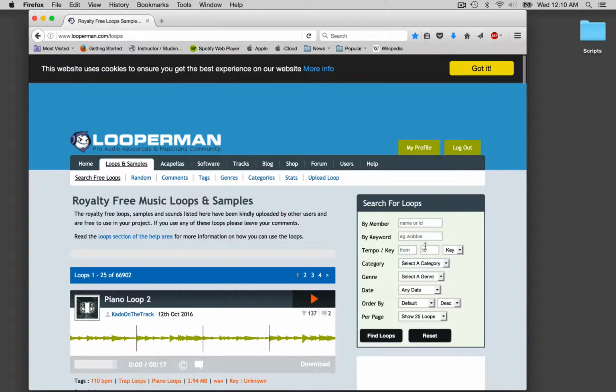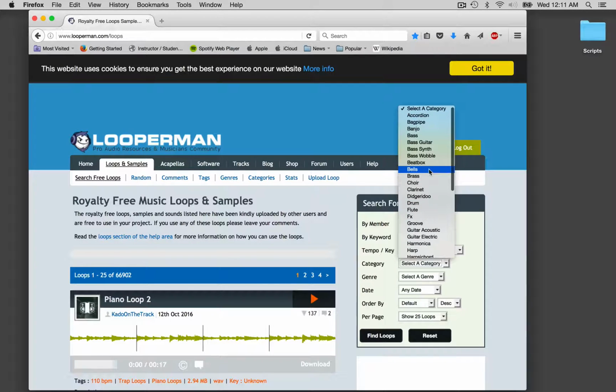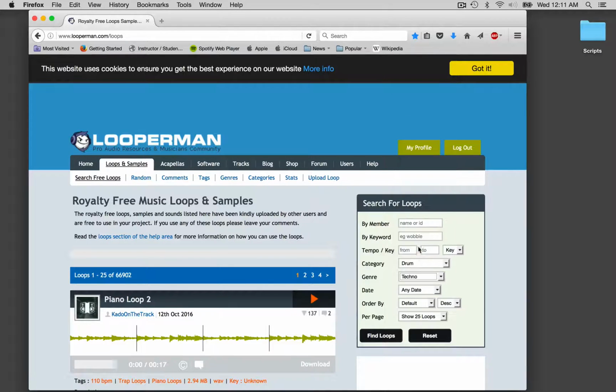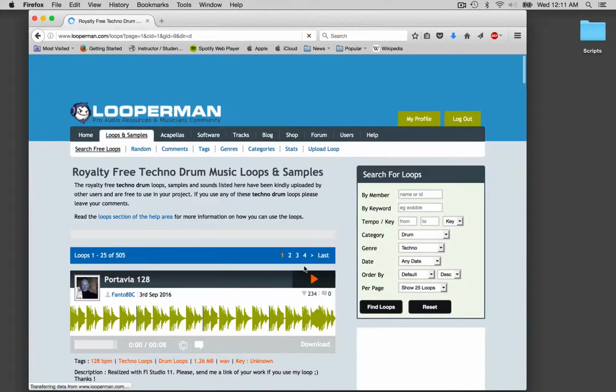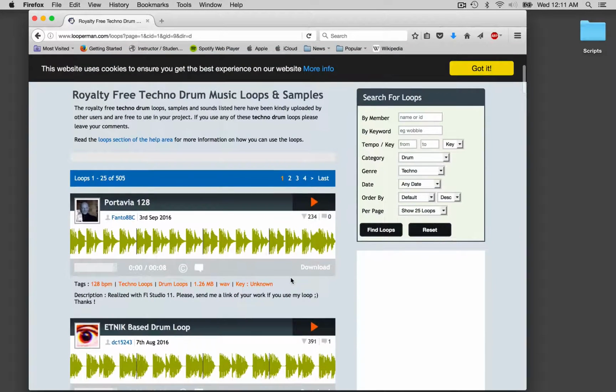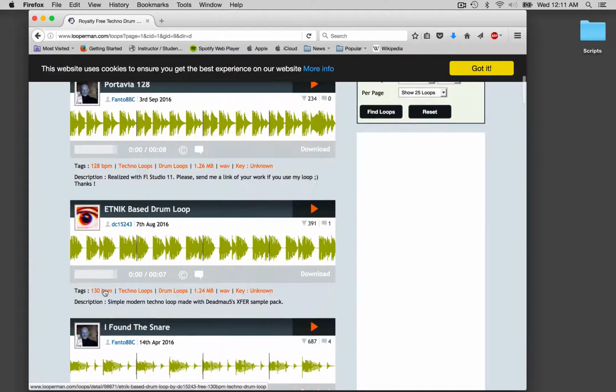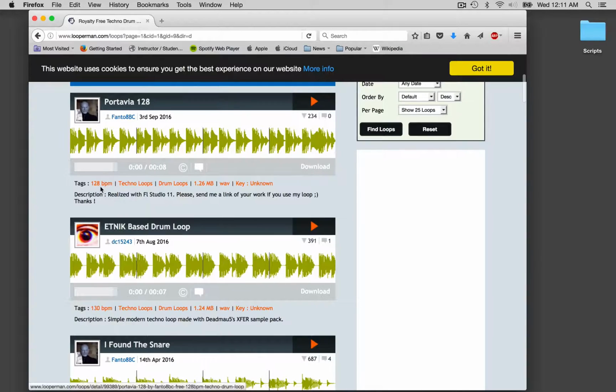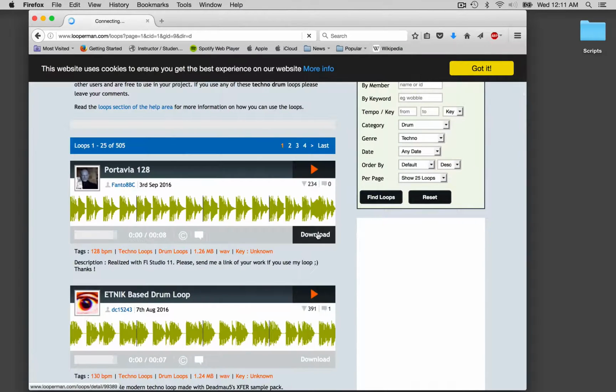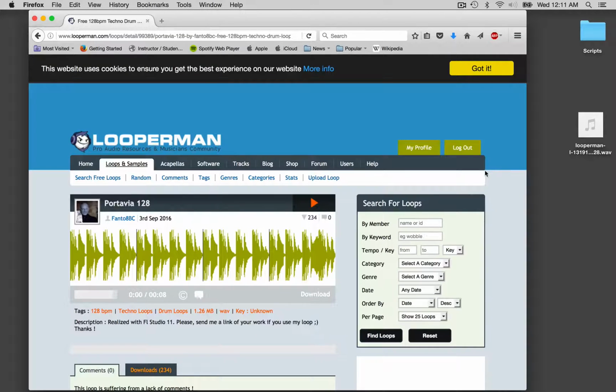Okay, so we'll go to loops and samples, and then you can search for loops using a different type of search function here. It's not the cool buttons that come with GarageBand, but you can search from tempo or category or genre. So let's do a drum, maybe how about a techno drum track? And then I'm actually not going to search for tempo right now. Let's just hit find loops. And you'll see that there are 500 different tracks here. And they will have the beats per minute listed in the lower left-hand corner. So I'm just going to take the first one, hit download, and keep track of the beats per minute here.